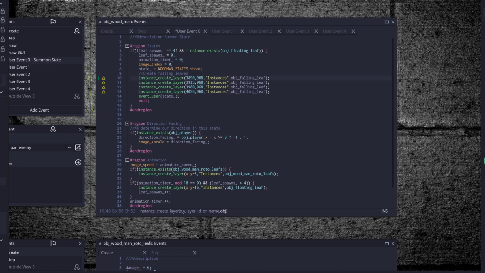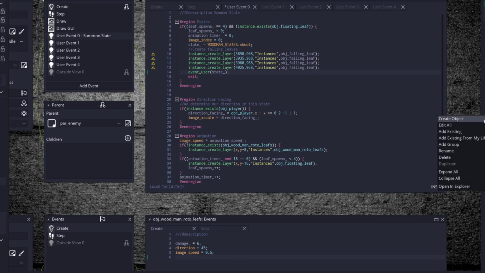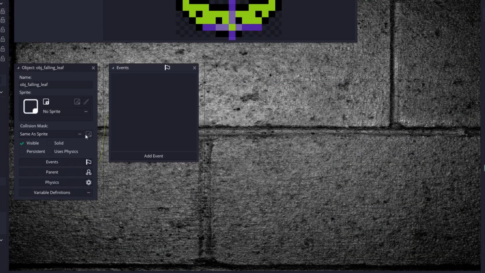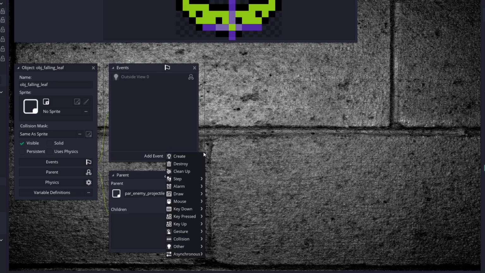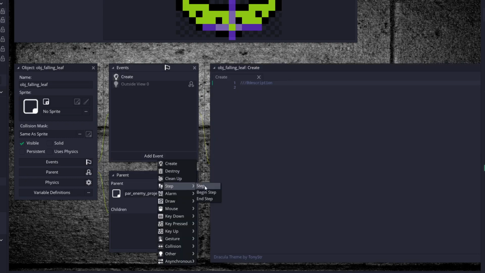Object falling leaf. What is the difference between falling leaf and floating leaf? I can't remember what the actual difference was. There is an important difference between them, though. So let's create that object here. And pop it open, give it a parent, parent enemy projectile. Create event and a step event.